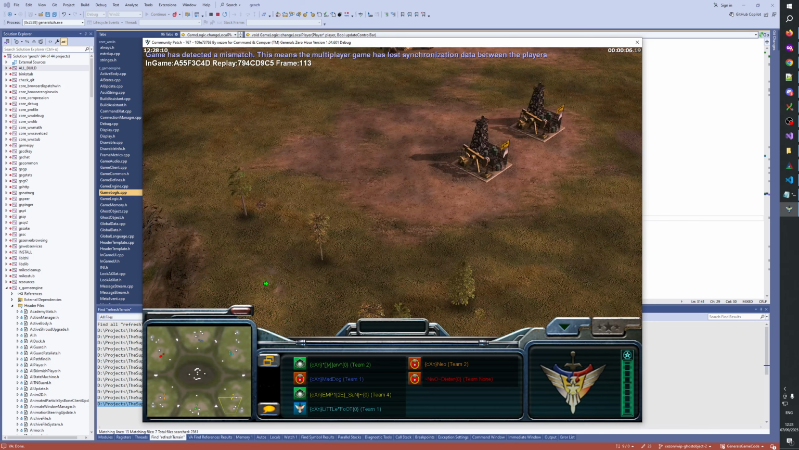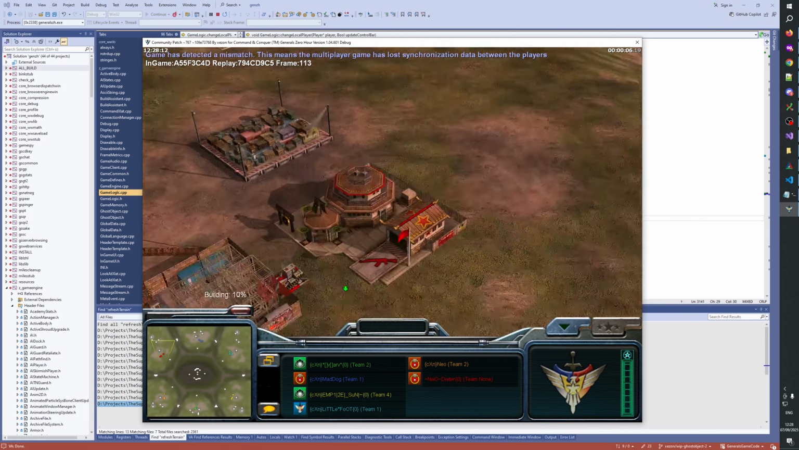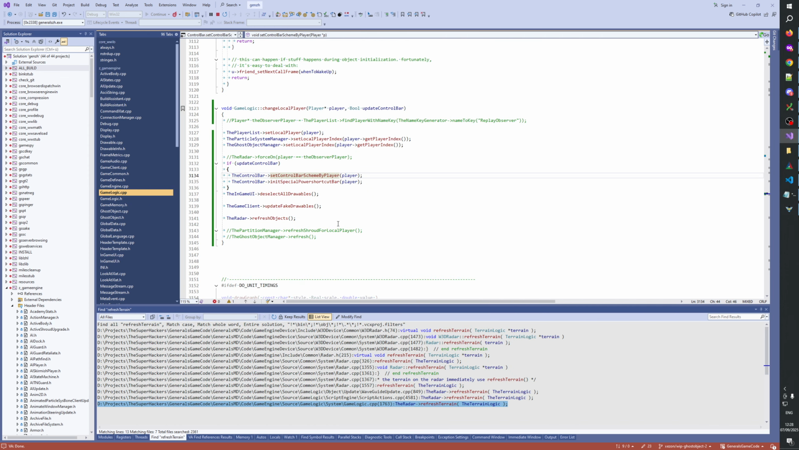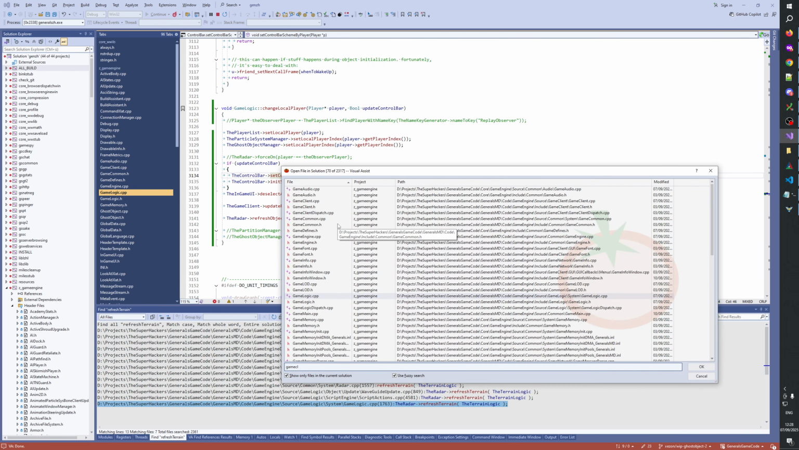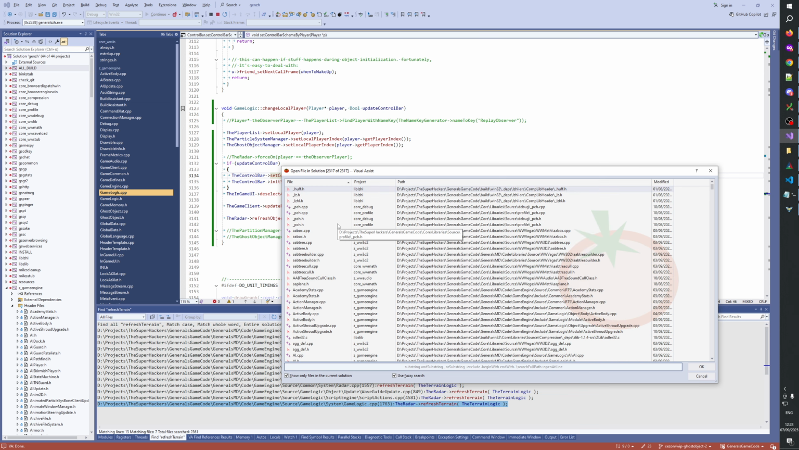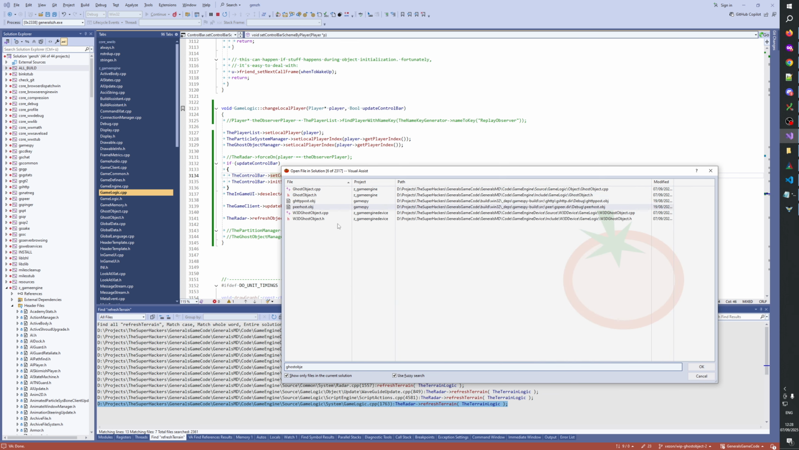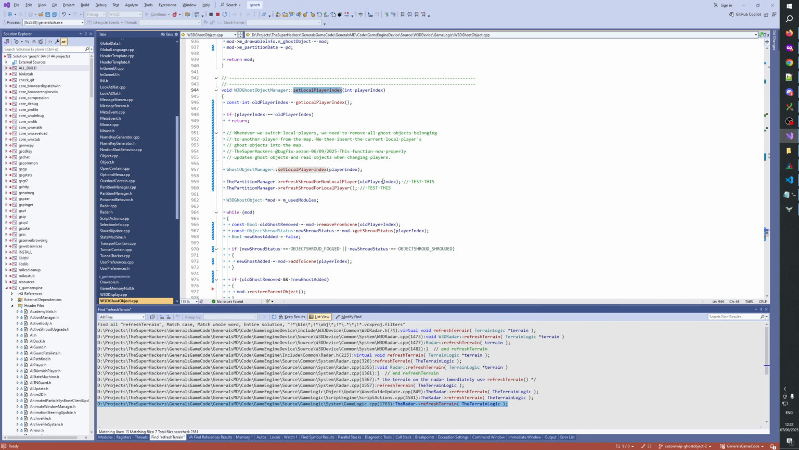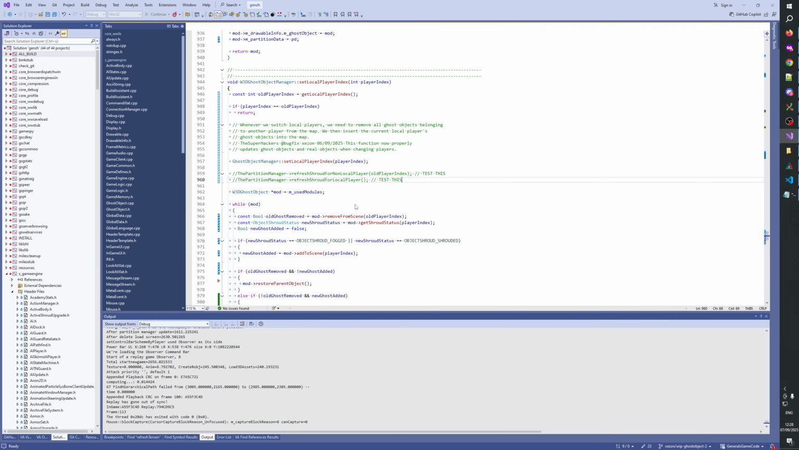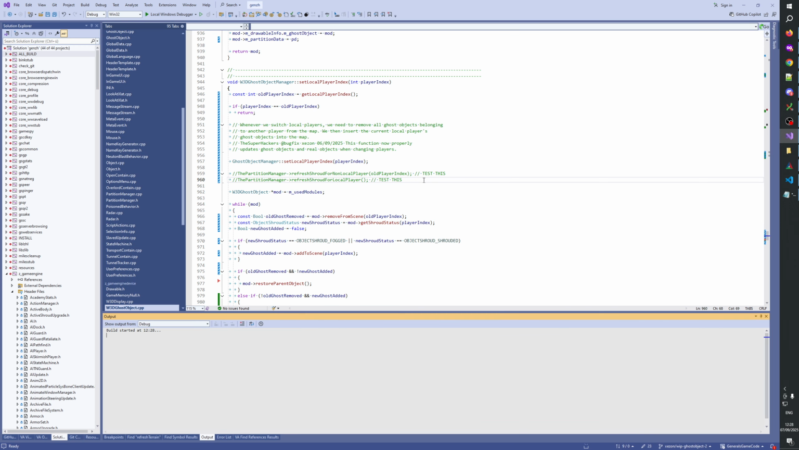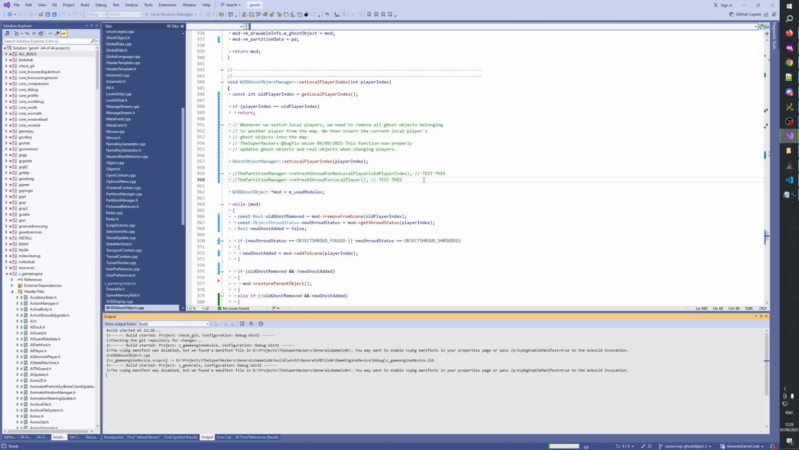Good. Then what is the last? There still is a question mark in regards to ghost objects. There's still a question mark in regards to these two here. Let me comment them out and see what happens. Well, for the local player, it's definitely necessary. It will update the radar.